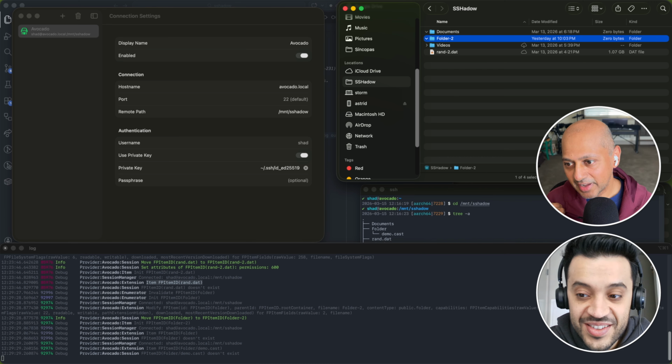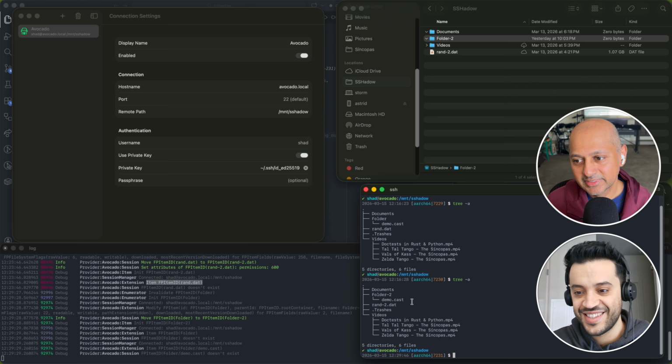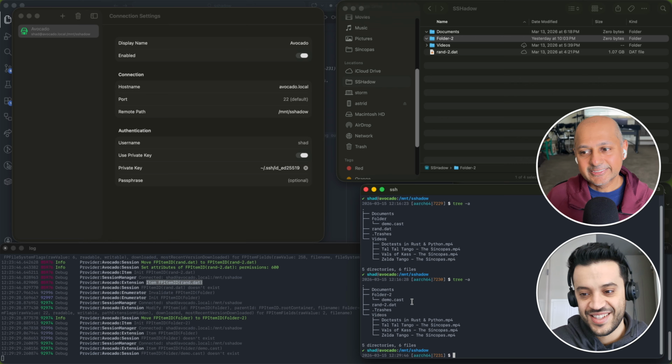But if we look at the actual files on the Raspberry Pi, we can see that demo.cast is still in folder 2. And I think I know how to fix it. I was about to fix it before the demo, but then I was like, code freeze before a demo. So basically it's something you need to handle explicitly, right? No, it's really just a bug in my code.